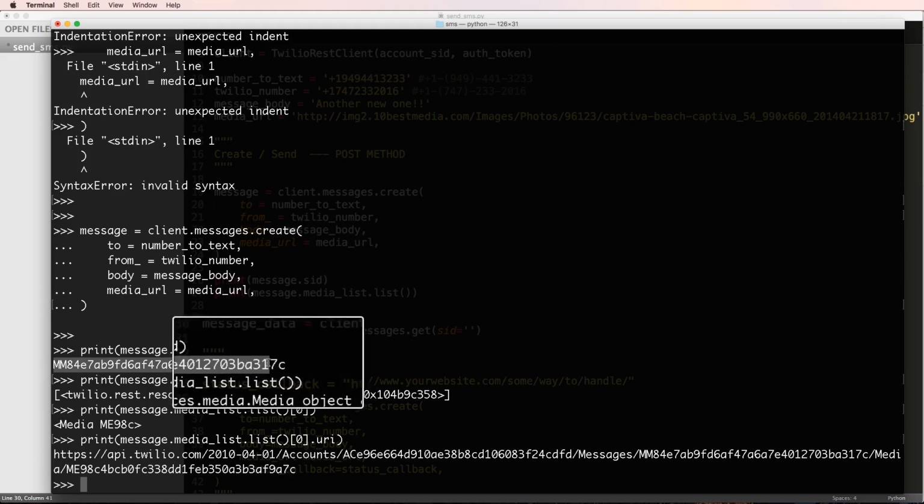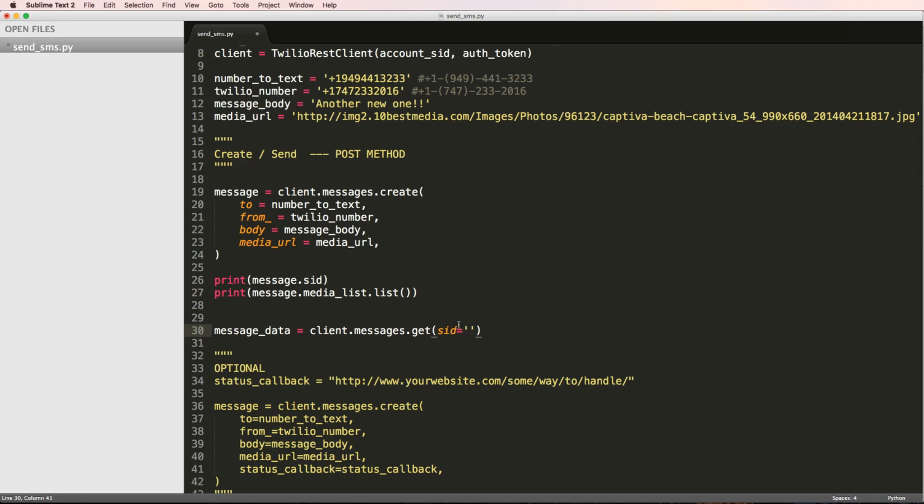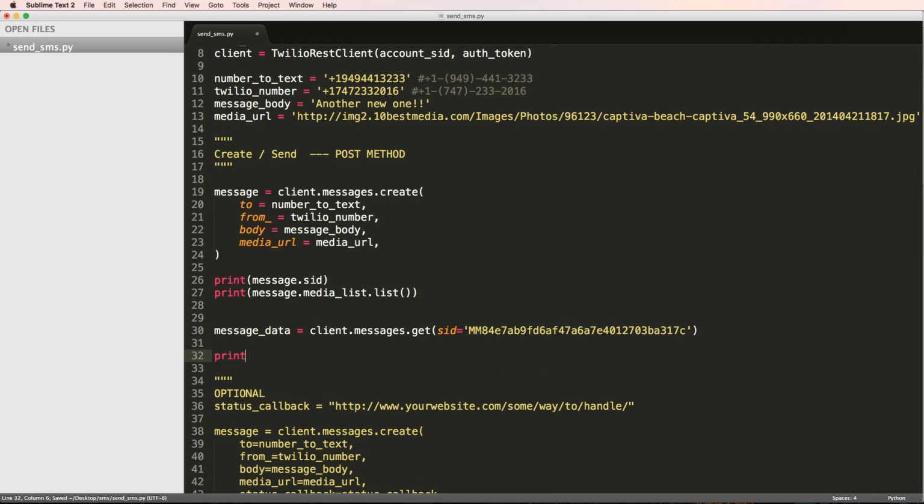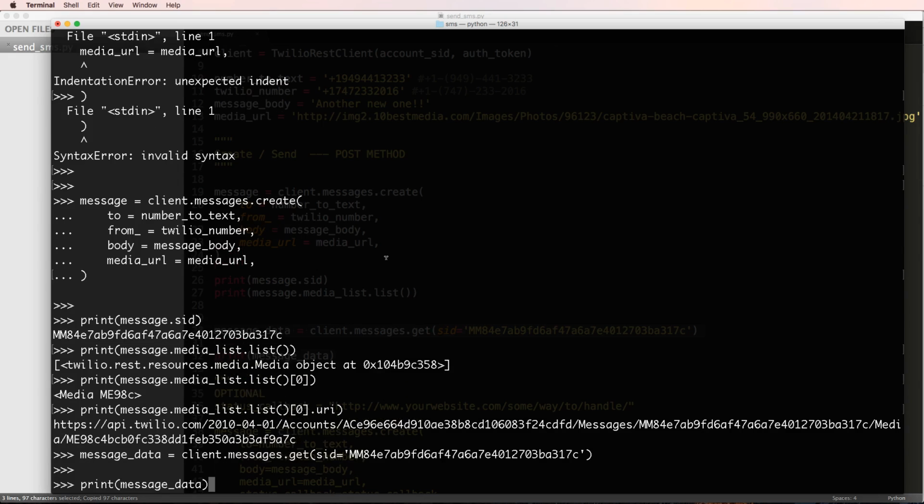So I can actually copy that and paste that in there. And this will now give me the same sort of message data that we saw right there. So if I print out the message data, I should be able to see the same data. So I'm going to go ahead and copy and paste it.